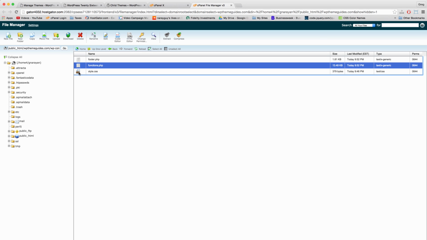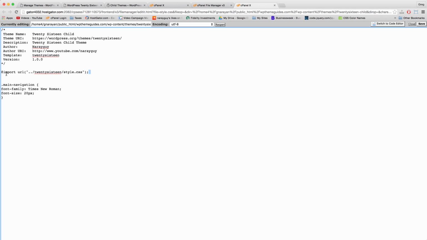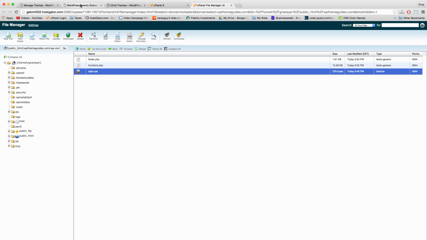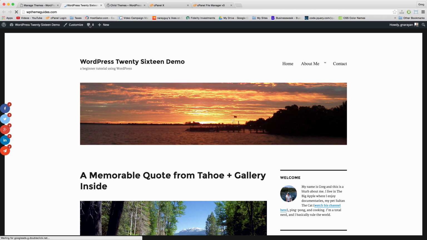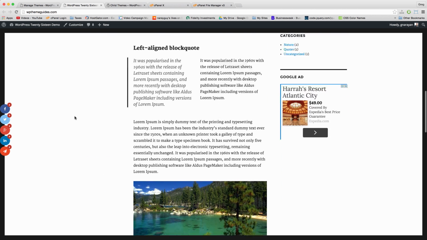Alright, now once we do that, we want to go back to style.css and edit it and remove that old @import line, which is old. So just delete this. And now you can save and close, and with that done, your site should be working just fine, and you won't get that error message, which is obviously very important and a relief.